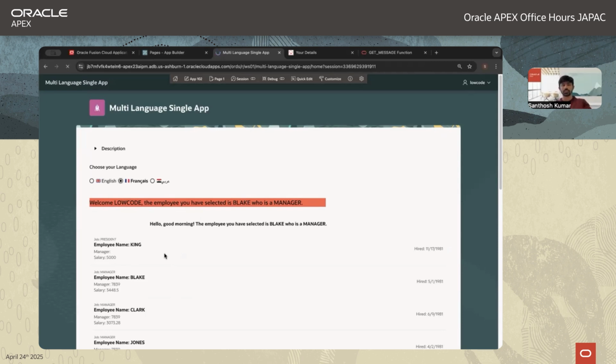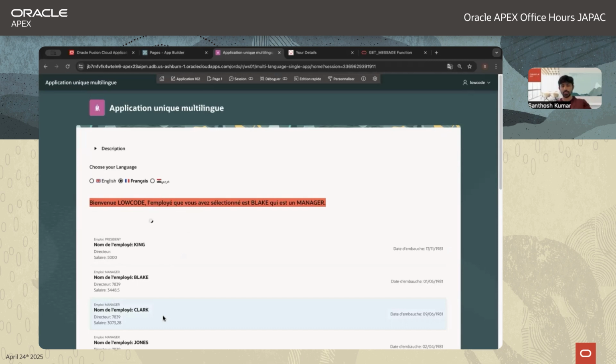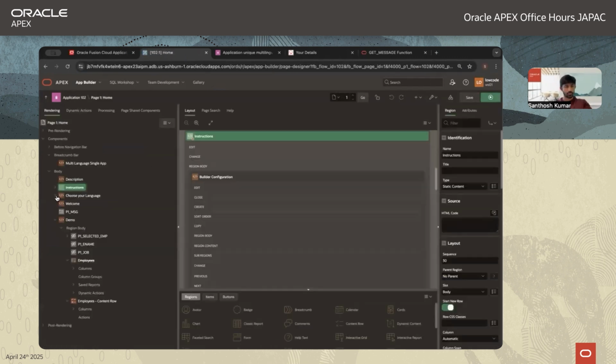Now, when I change the language, and let us say I want to see what happens when I click on Clark, it is updating it. So it is doing a translation as well. And then I'll show how this is done. For this, we have taken a page item, a radio button item, where I'm fetching the language.